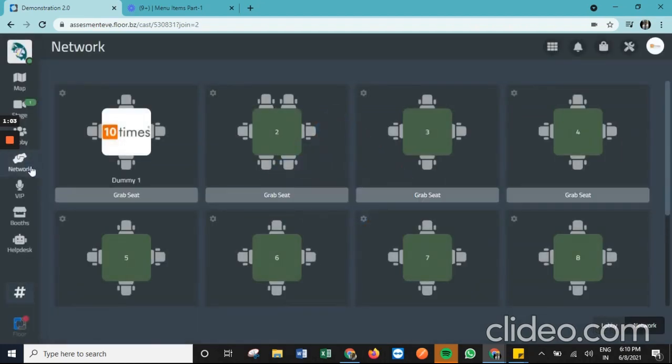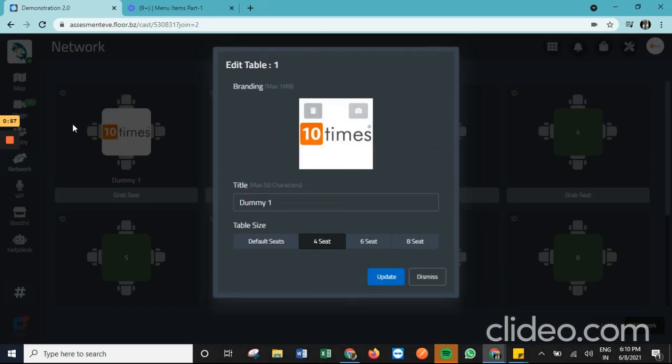Moving on, we have the network segment. In the networking area, we have a functionality to brand the tables. You can simply tap on the settings icon to brand, update images, and update the title of any particular image. And the table sizes can also be updated, varying on different subscriptions.